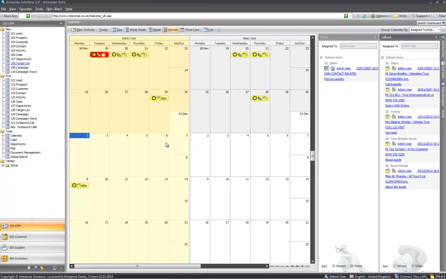So briefly, that's my calendar and my to-dos, which just roll forward if I don't do them. I've got one there for pick up the laundry as a reminder. So instead of writing down on your pad the things you need to do, you can make a log of them as to-dos there.